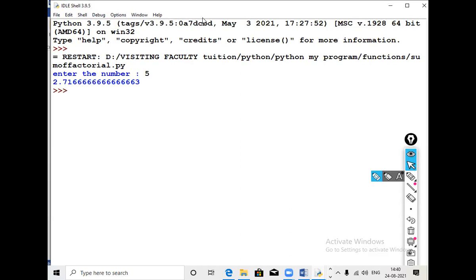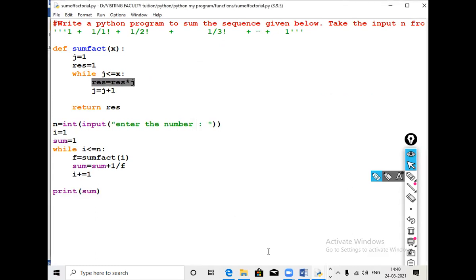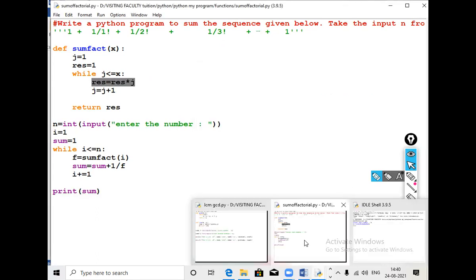Now how to do it? 5, that means 5 terms: 1, 2, 3, 4, 5. Now first 1 plus. So why are we taking j equals to 1? Instead of sum, I have used 1. Result 1. If I say find, that means the loop will run 5 times. We have to find out the factorial here.